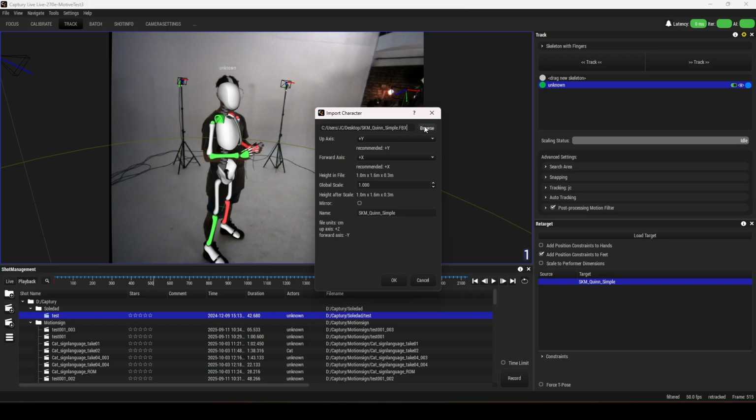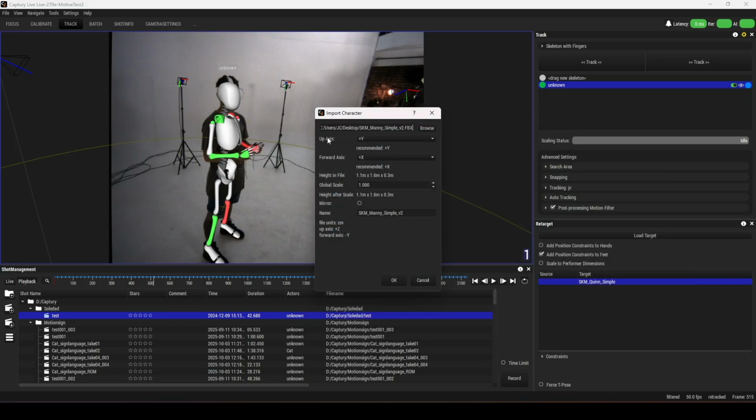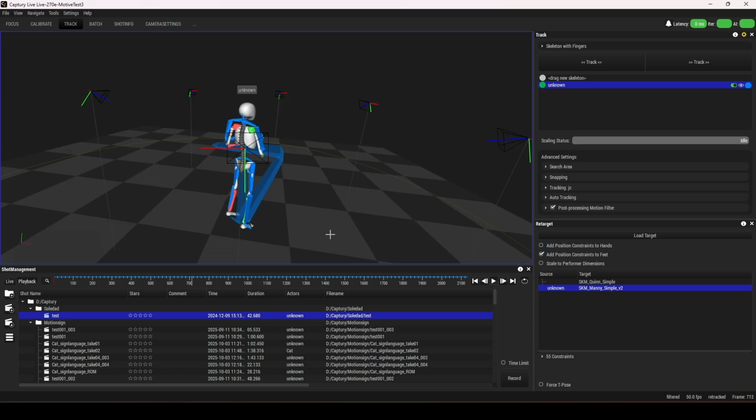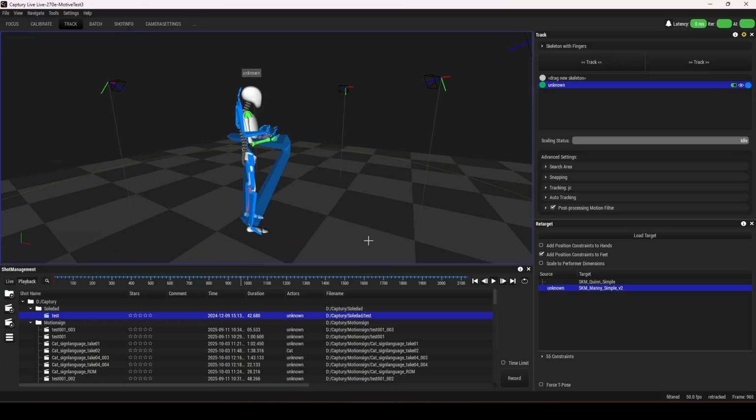I'm going to load in Manny Simplified V2. My up axes are going to stay as is. I'm not going to change anything here. Hit OK. And over here, where you see it load up, I'm going to right click it and set source to unknown, which is the name of the skeleton that's tracking. So let's go ahead and play this. So now we should have the mannequin being driven by the mocap data.